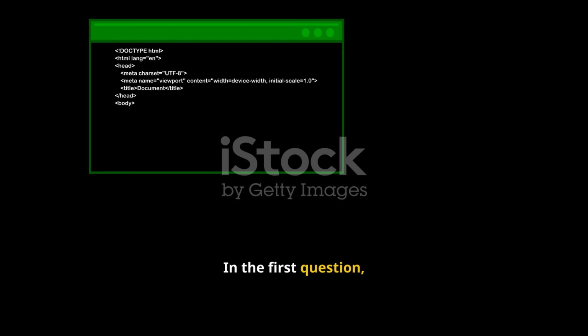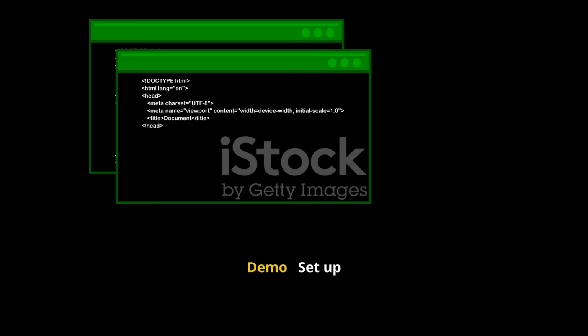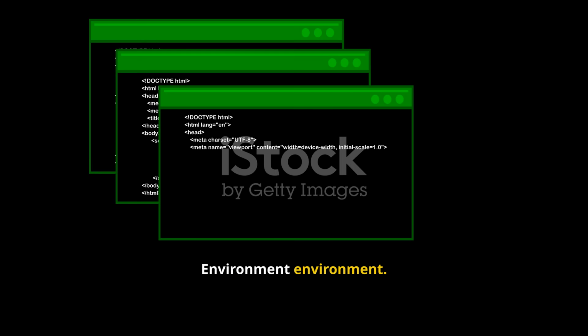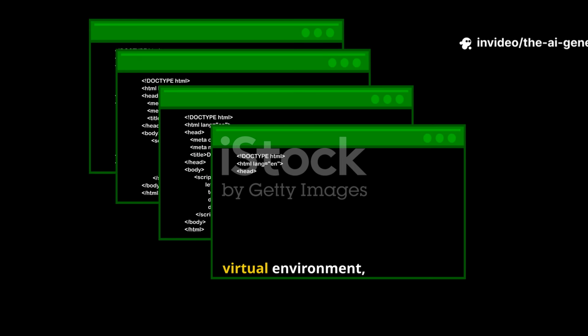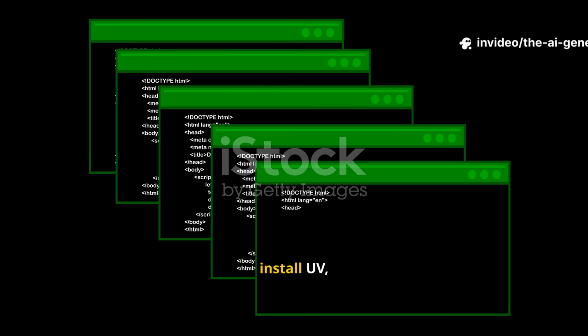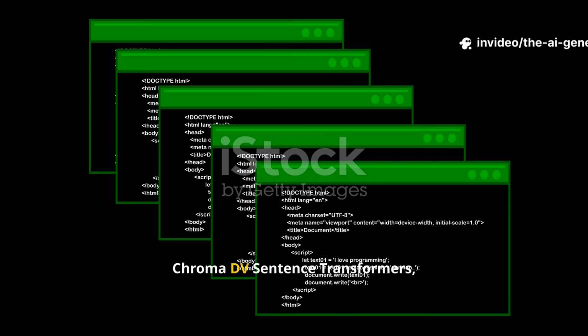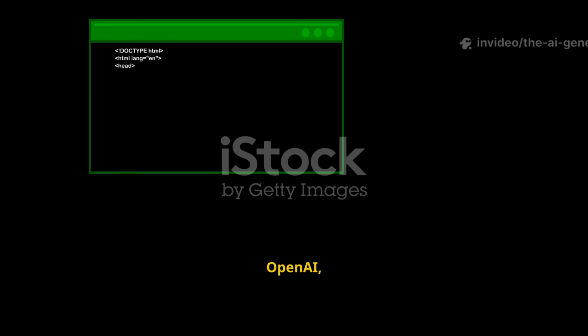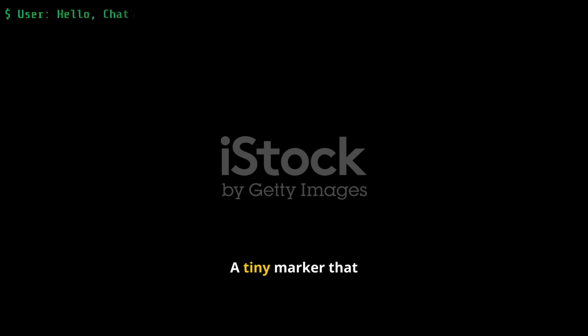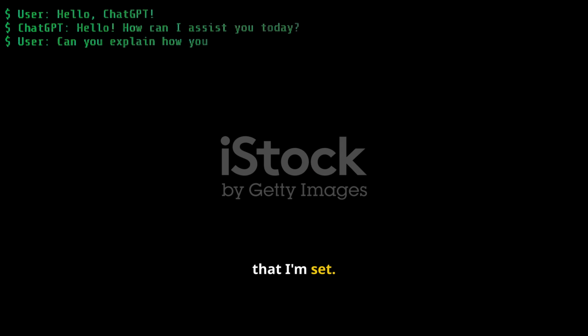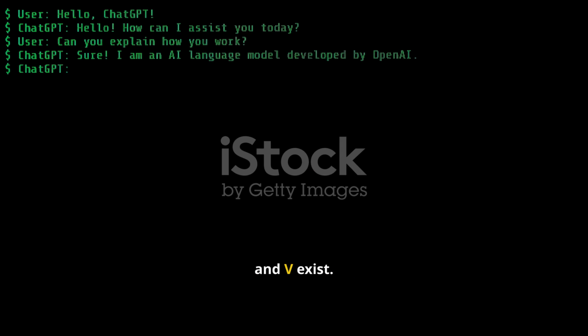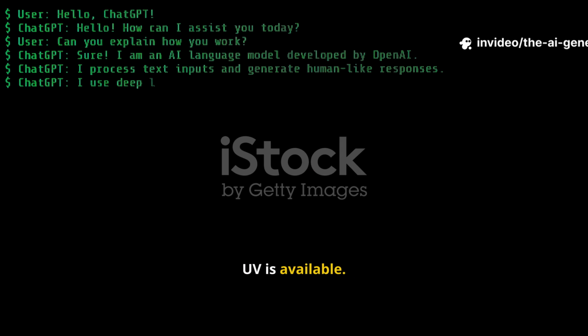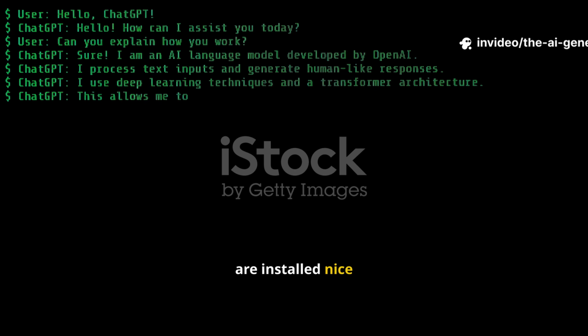In the first question, we're asked to set up a development environment. I created a Python virtual environment, activated it, installed UV, and then pulled in ChromaDB, sentence-transformers, OpenAI, and Flask. A tiny marker that says ready confirms that I'm set. The tests check that venv and UV exist, UV is available, and all 4 packages are installed nice and clean.